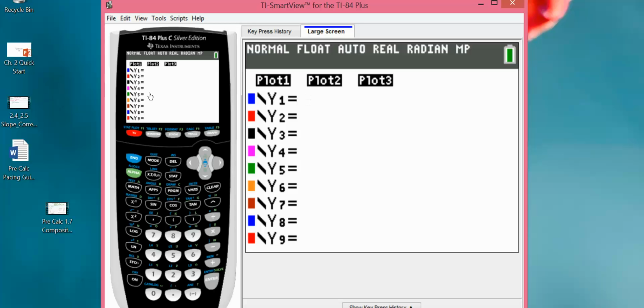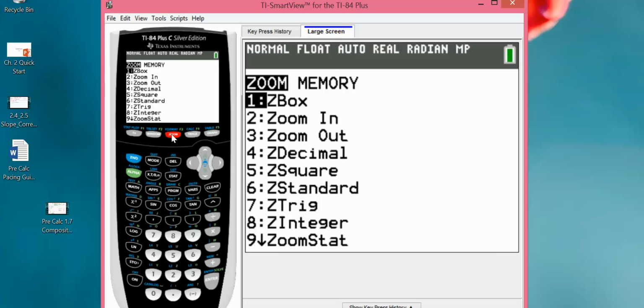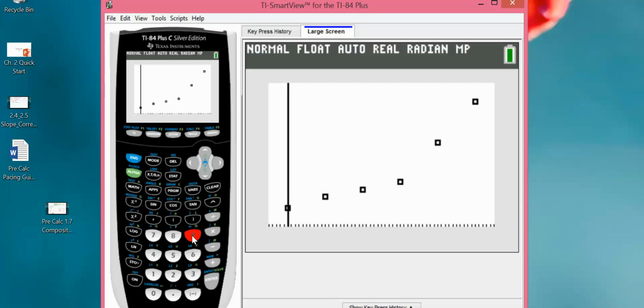Okay? Once I've done that, there's this zoom feature. If you push zoom, there is this number 9, which is stat. So if I hit the number 9, check it out, we get a nice looking scatter plot of all of our data. Okay? Raise your hand if you don't see this. Sweet, everyone's on the same page.